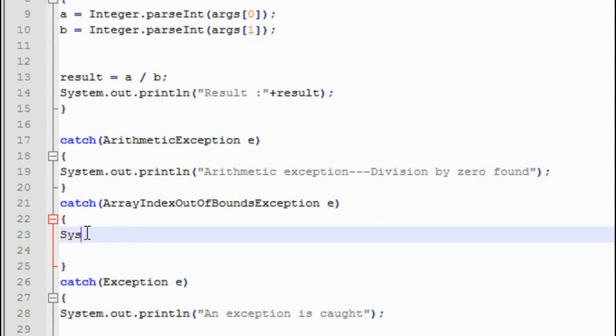So here print a message, System.out.println, array index out of bounds exception is caught. Okay, now I save it again.